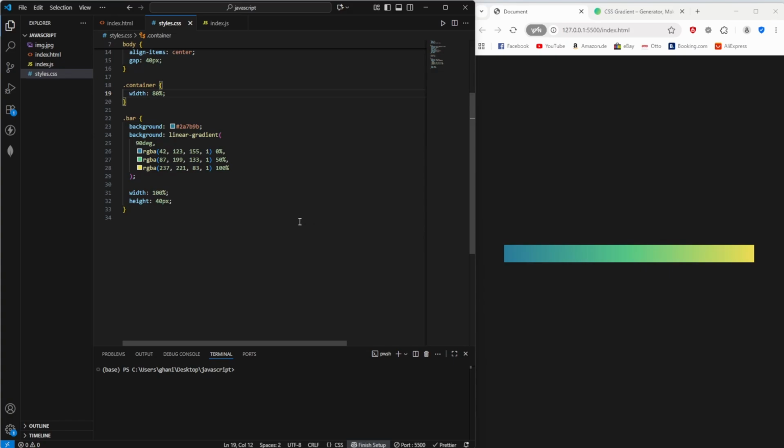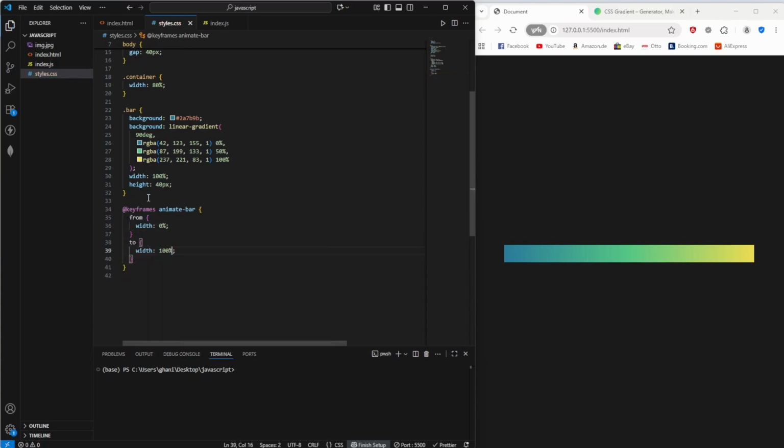So the next thing we are going to do is animate our bar. And what we can do to do so is use the add keyframes method to define a function, and let's say animate bar is the name of our function. We are going to start from a width of 0% and we're going to a width of 100%.